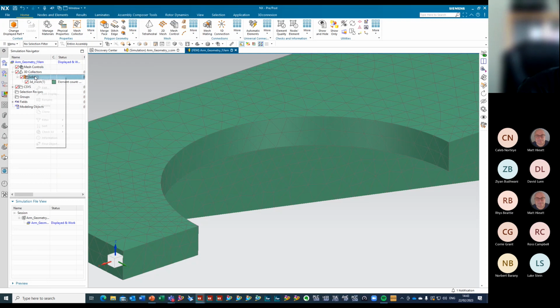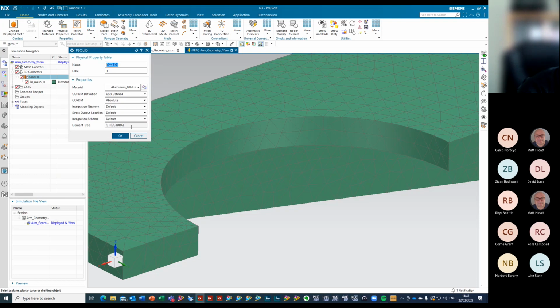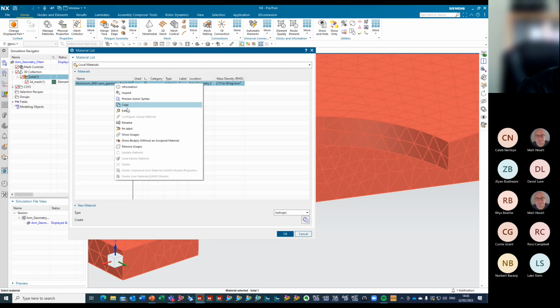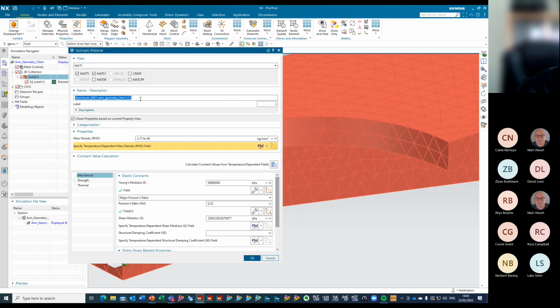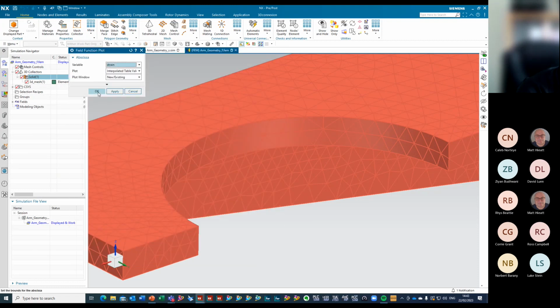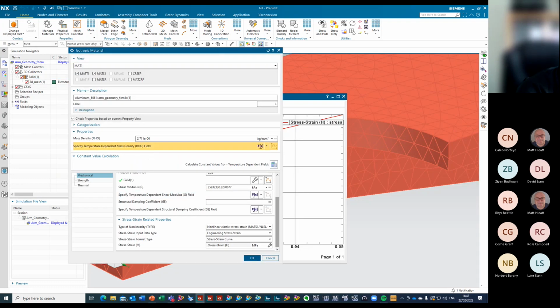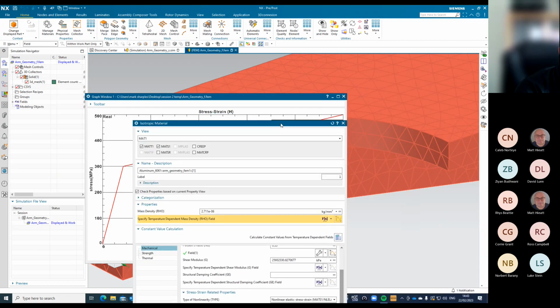We could check it, which again, I don't do in the example, but it might be worth showing you. So here we can come into our material. We can edit it. Go down to here. And we can plot. Here's our bilinear curve that we've defined.